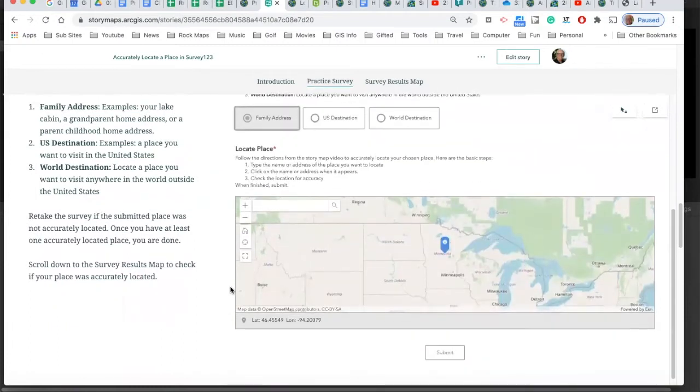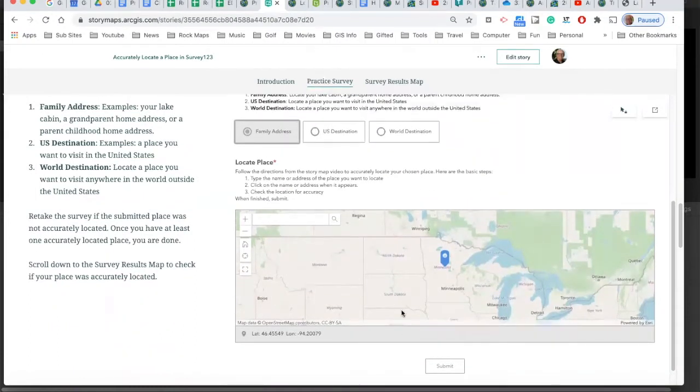And now we scroll down to the map. As you can see, there's a blue marker located someplace in Minnesota. We want to move that blue marker to an exact location for our survey. So this time I'm going to place the marker on the address of where my aunt and uncle lived in Peoria, Illinois. The address was 706 East Maywood.